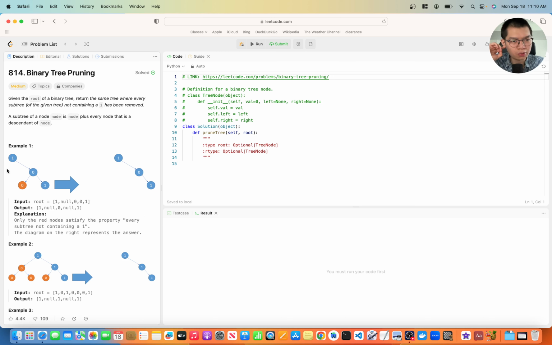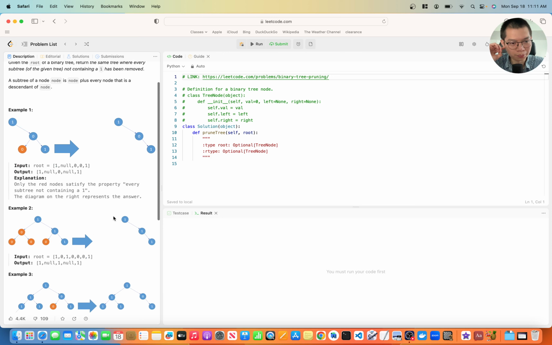zeros. So for example, if you take a look at this example right here, you have 1, 0, 0, and 1. There's a subtree right here among the three nodes, but there's also a subtree of just singular nodes on the left and the right. This left one is all zeros, so you remove it. There's only 1 0 here, so you remove it. And you're left with this tree, which is basically a linked list right here, 1, 0, 1.